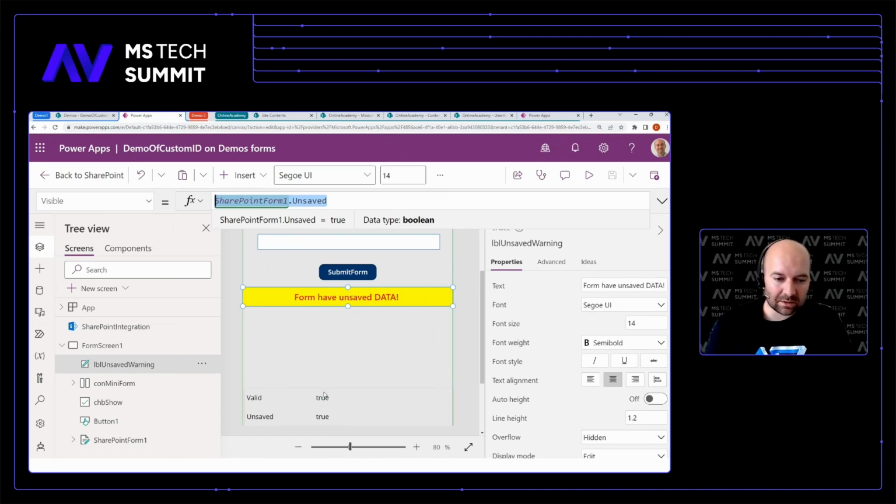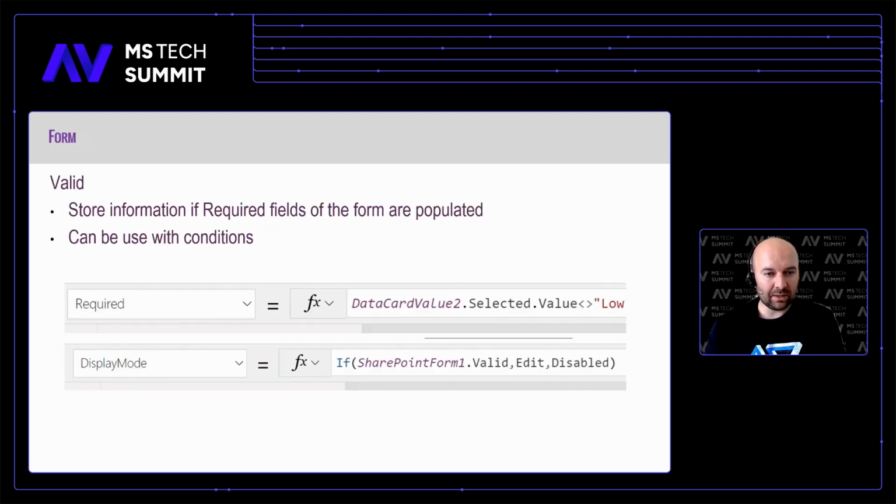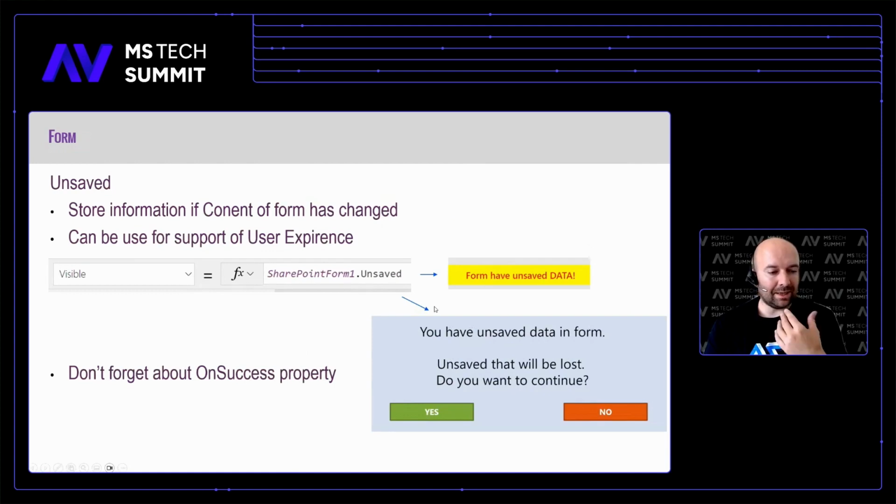Okay, this is the warm-up, and we just finished it. So I will not spend a lot of time here in the slide deck. You can see the summary of what I just described: LastSubmit, Valid, and Unsaved. Of course, the unsaved scenarios can be more elaborate. You can provide some kind of pop-up. You can add a notification. You can do quite a lot of things to inform the user that they didn't save their data and they can lose the changes. Of course, don't forget about the OnSuccess property. This is where we want to change the other things.